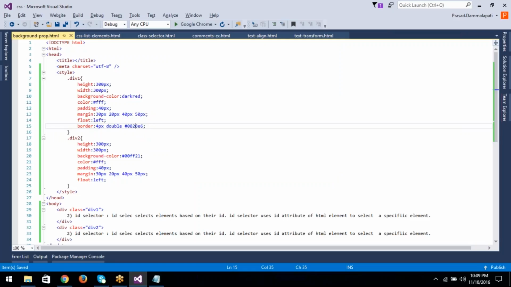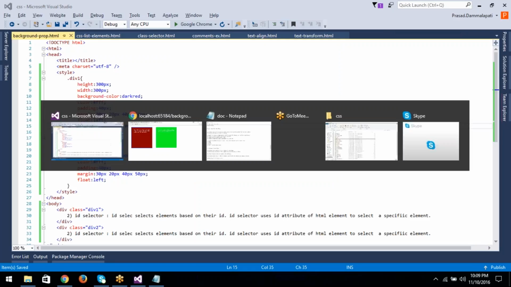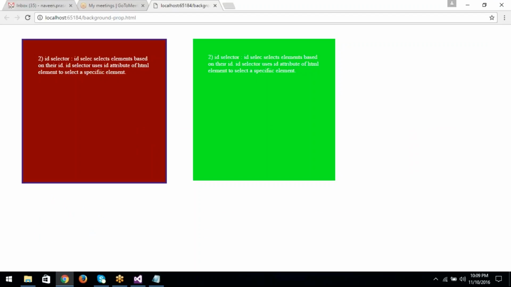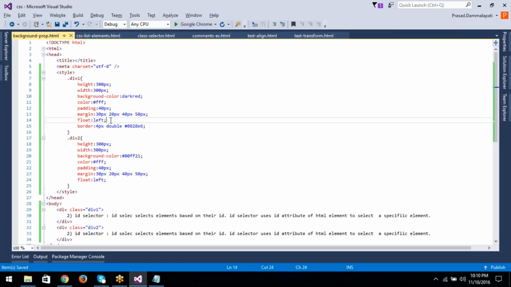Can you open the output once? If I select the ID selector and keep the mouse over there, it should pop up, like it should be zooming. Is it working like that? Yes, we can apply like that also.